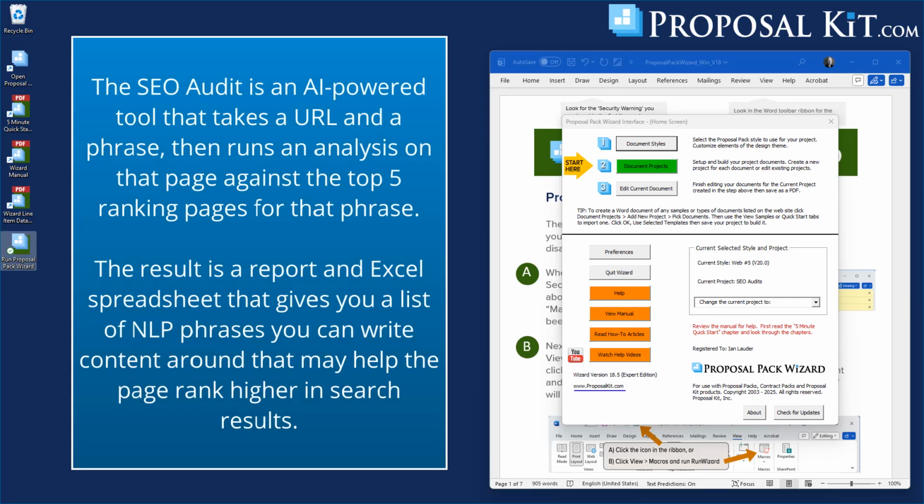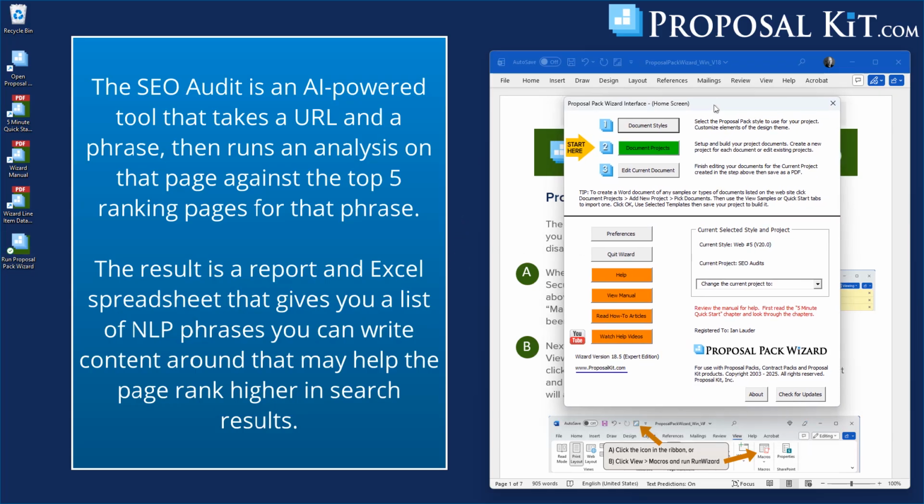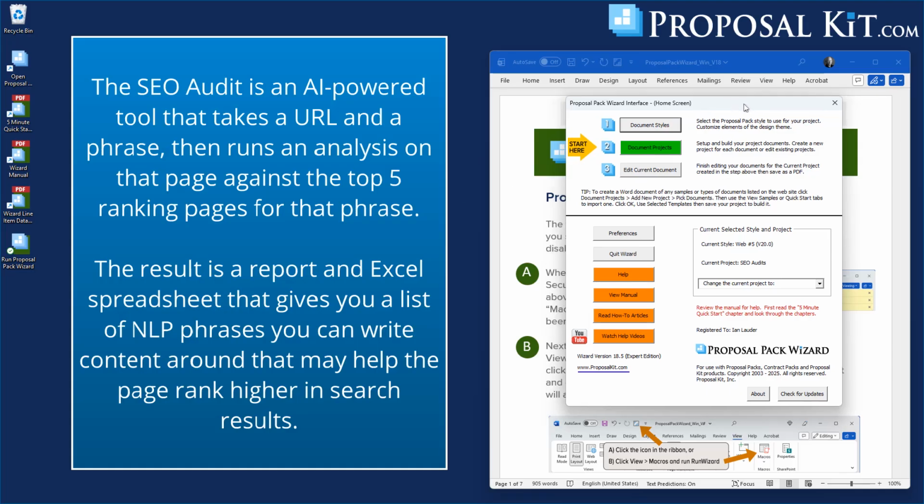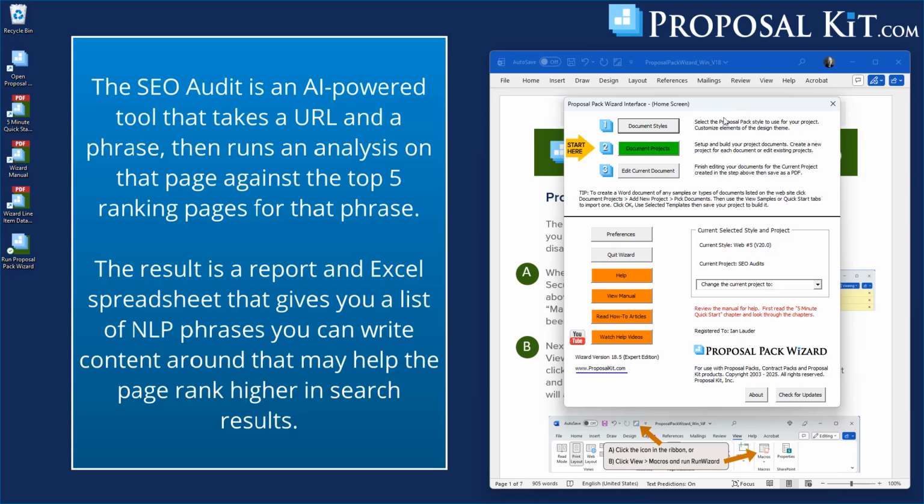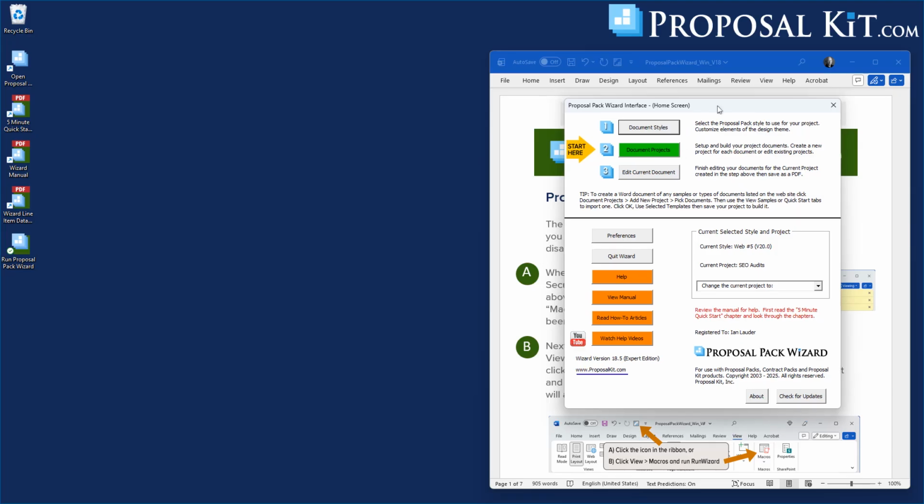In this video, we're going to show how the new SEO audit feature works. Now, this is a tool that has been a back-end tool for us creating our website content, and we decided to roll this into the wizard as a feature. It can be a useful tool if you're a website development company, you need to do some SEO audits for client websites, or if you need to do this for your own website.